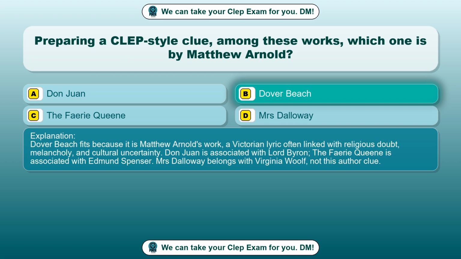Dover Beach fits because it is Matthew Arnold's work, a Victorian lyric often linked with religious doubt, melancholy, and cultural uncertainty. Don Juan is associated with Lord Byron. The Faerie Queene is associated with Edmund Spenser. Mrs. Dalloway belongs with Virginia Woolf, not this author clue.